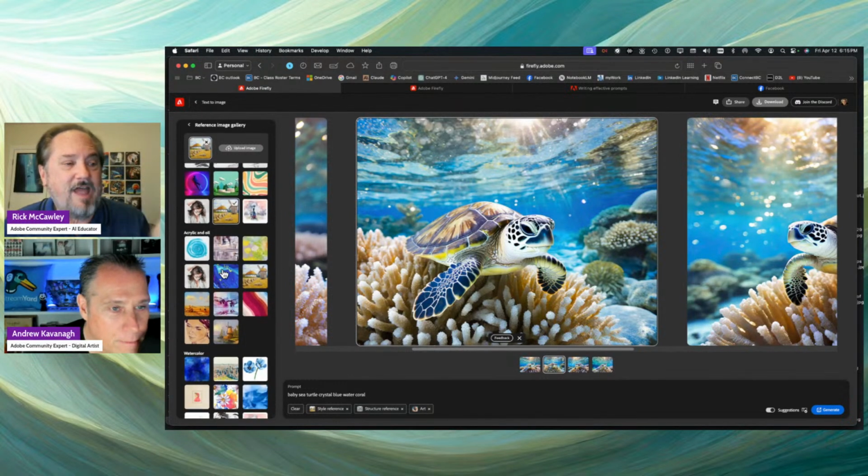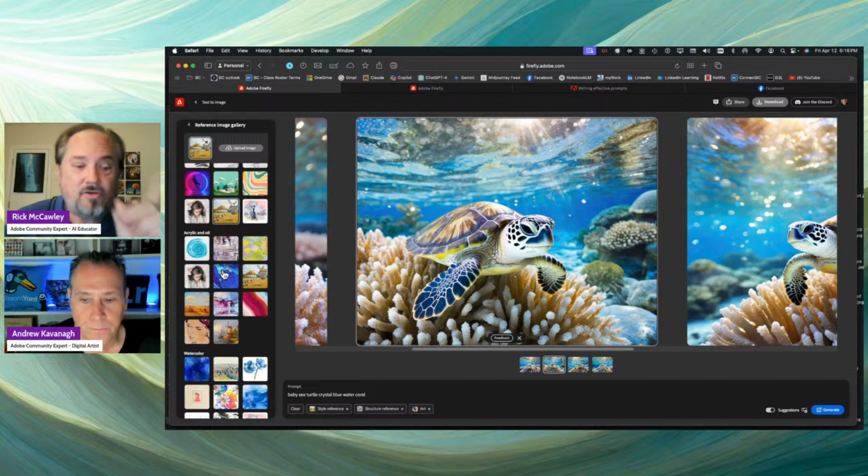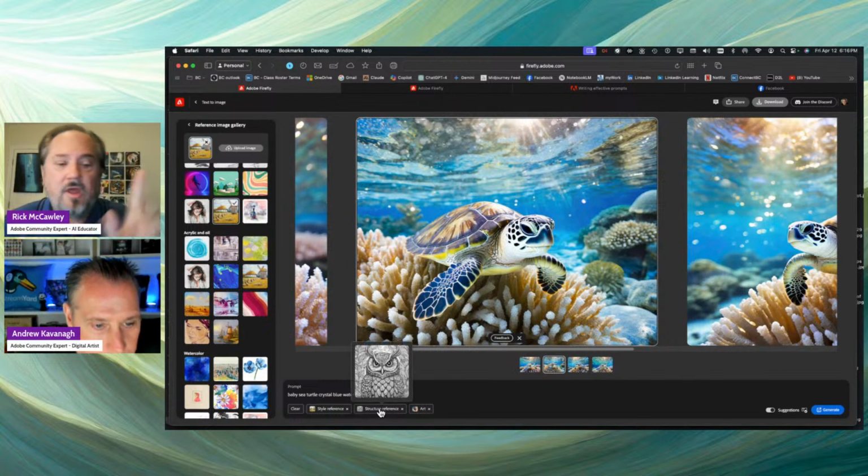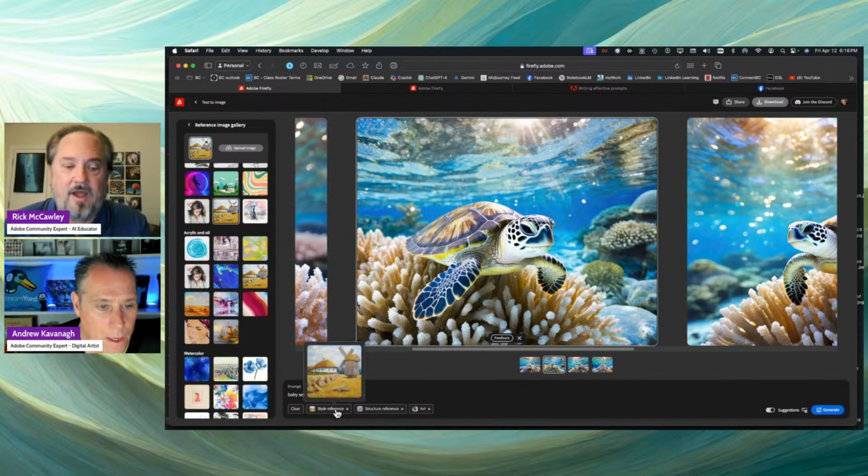My only concern is if you choose another style after you've already chosen the owl structure, does it cancel that reference out? No, and here's the difference. Oh, I see. You're right. I did do structure, no, style. So the structure is the owl. The style, basically, that's the color and the mode of artistic expression. That's the difference.